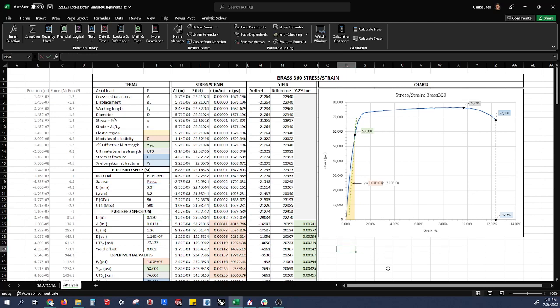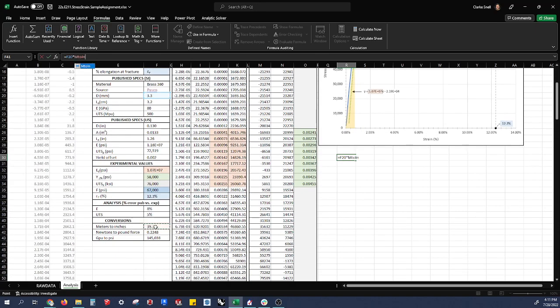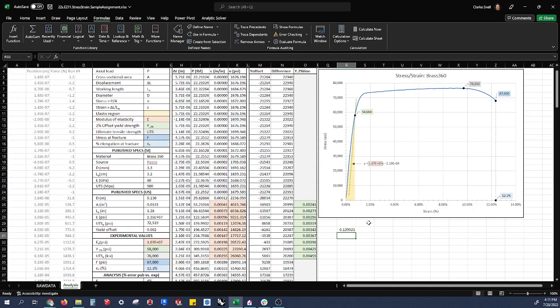Let me just do it over here. Equals this cell, and you'll see that it shows up as F20. And then I'm going to say times, so asterisk. And I've got conversions down here, meters to inches. But actually I've got to divide that by 1,000 because I'm in millimeters, and that's where we get this value, right? So this is this value here.